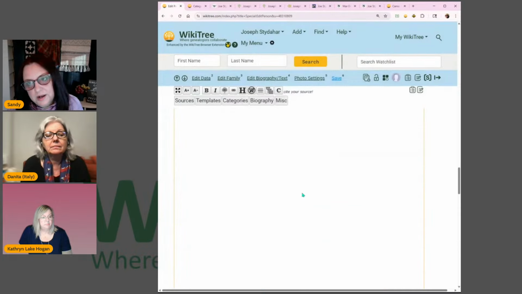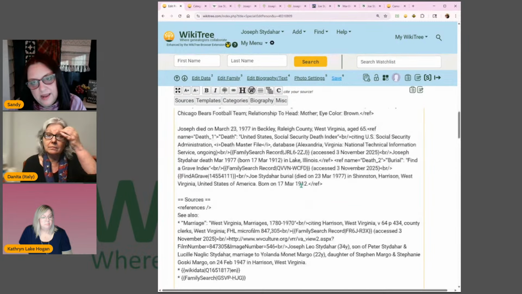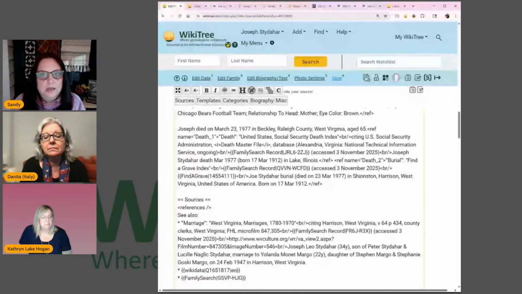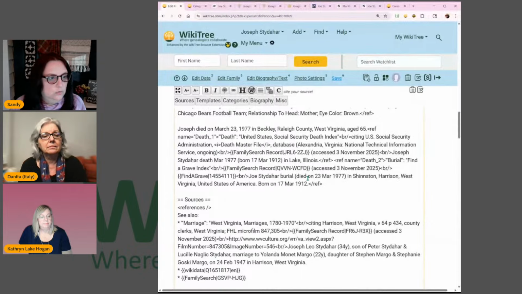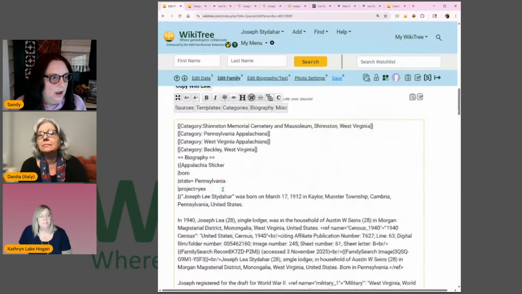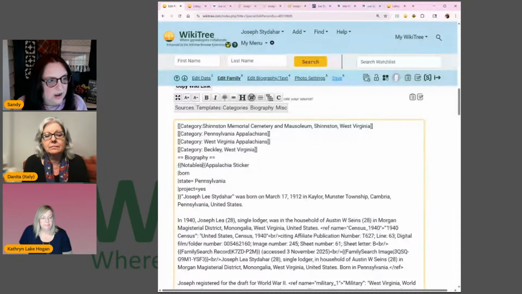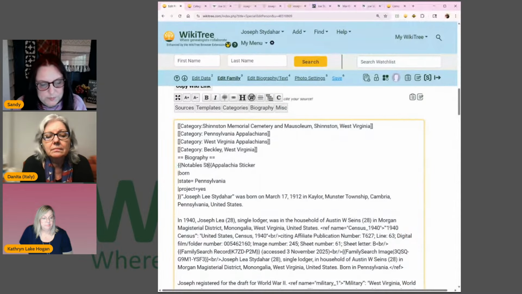Now, here's something that I'm not sure if everybody knows. If they have a Wikipedia profile, then they are considered a notable on WikiTree. So you need to add the sticker. So it's that eye candy. So it's just notables space sticker. And if I spell it right, there we go. Sticker. There's some coding behind this sticker too.